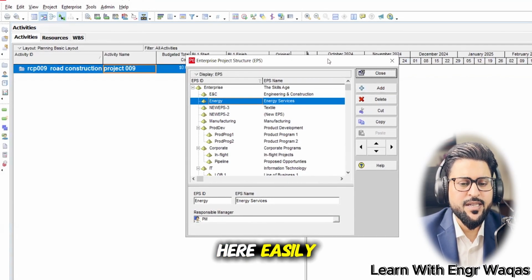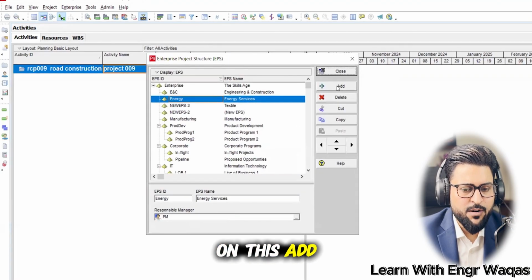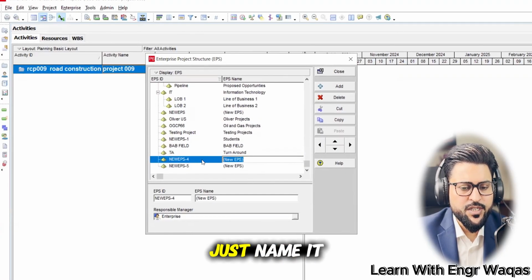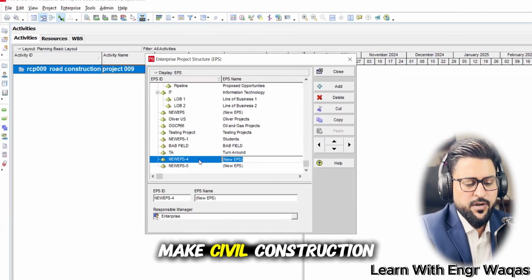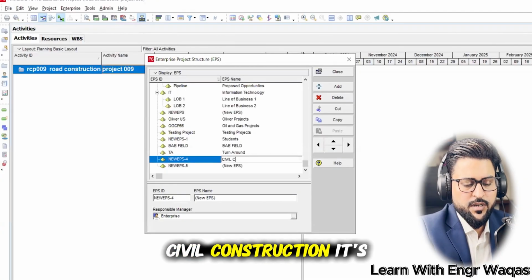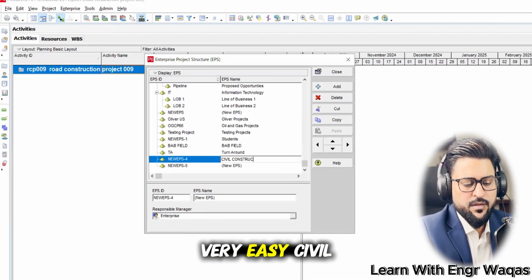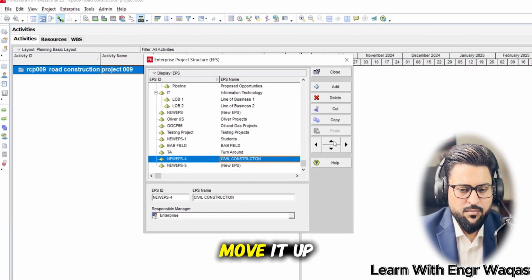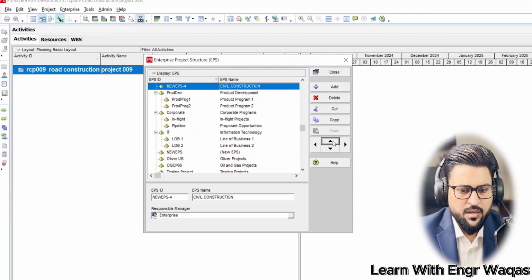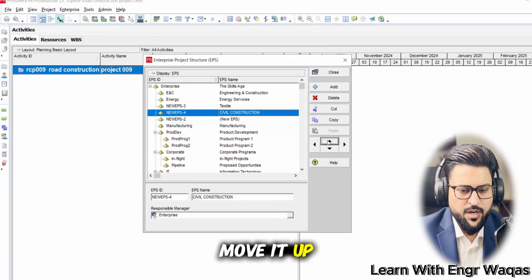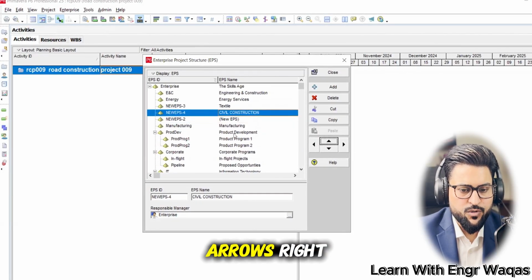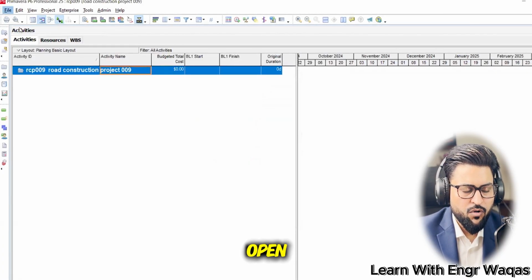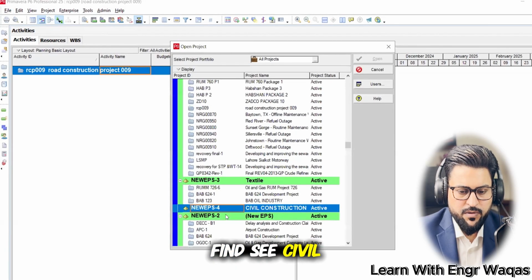So here you can easily just click on this add button and set up a new department. You can name it however you want, like civil construction, right? Civil construction. It's very easy. Civil construction. And it's ready. You can move it up like this, and you can move it by these side arrows, right? And now I can locate it within our file, open, and you can see civil construction is there.